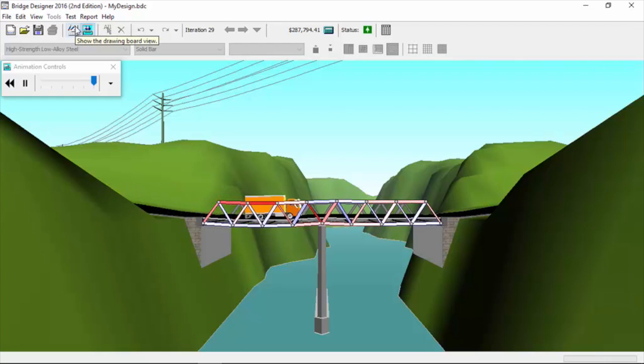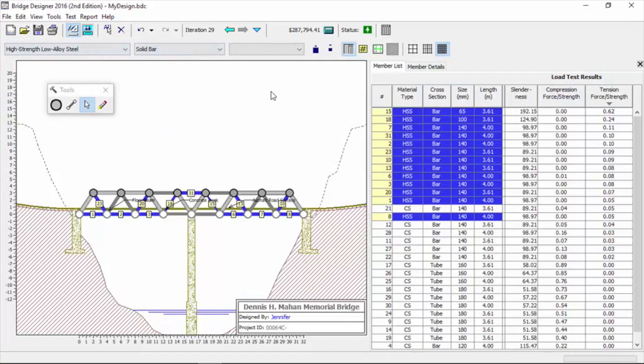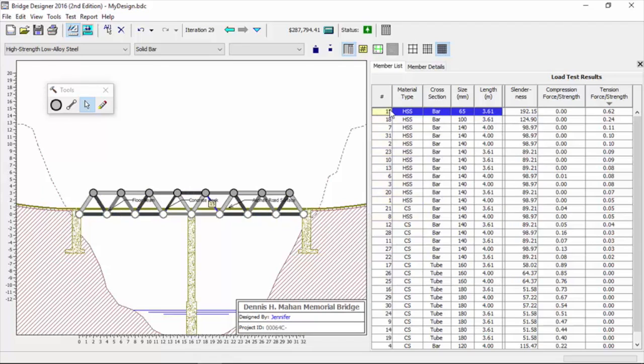We knew it was going to pass, right? Did anybody doubt that it was going to pass? It had to, right? We used stronger material. It had to pass. But it may not be as efficient as we'd like. So we'll go back and look at those performance ratios again. Look at member 15. It's down to 0.62.